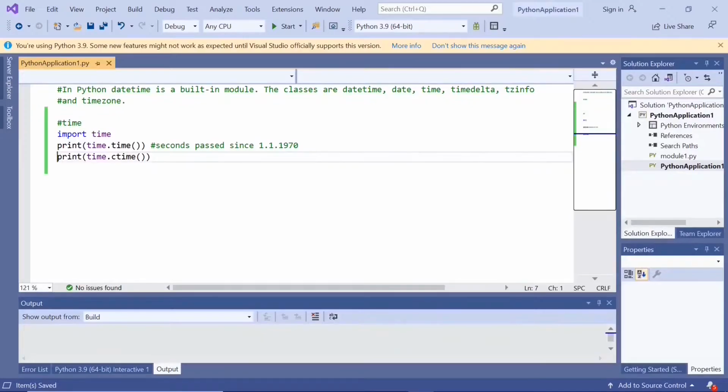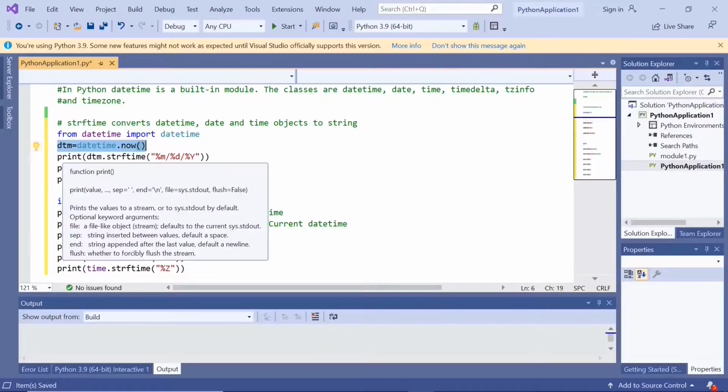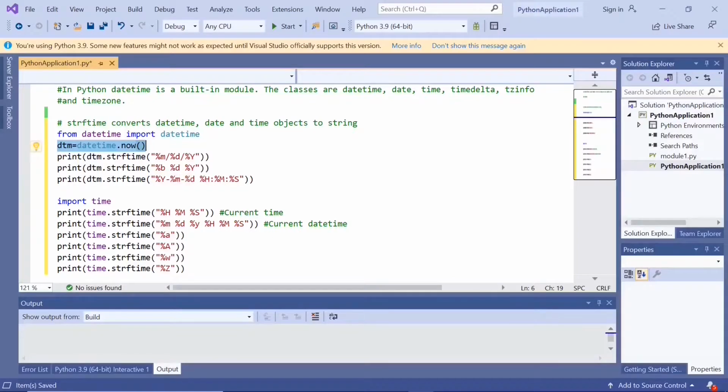Now let us look at strftime. strftime converts datetime, date, and time objects to string. Let us import datetime from datetime. From datetime, import datetime. We create a variable dtm equal to datetime.now, and we print dtm.strftime with the formats mdy, bdy, ymd, and hms.